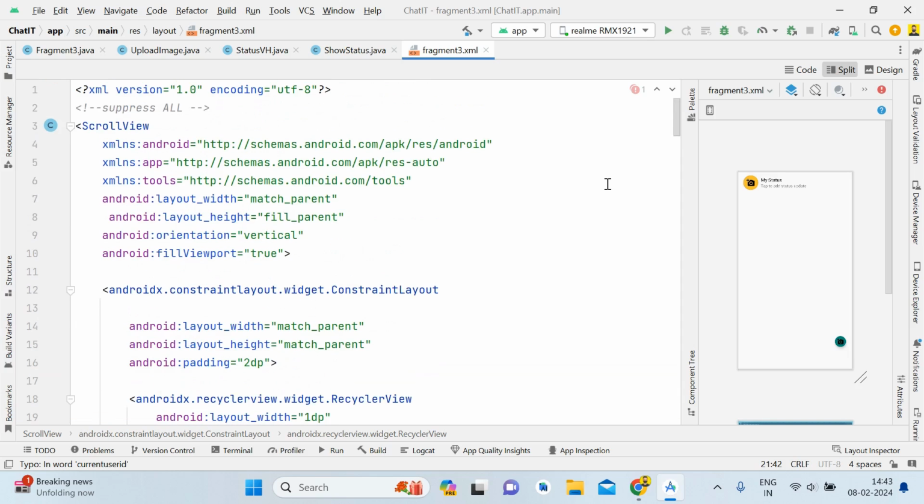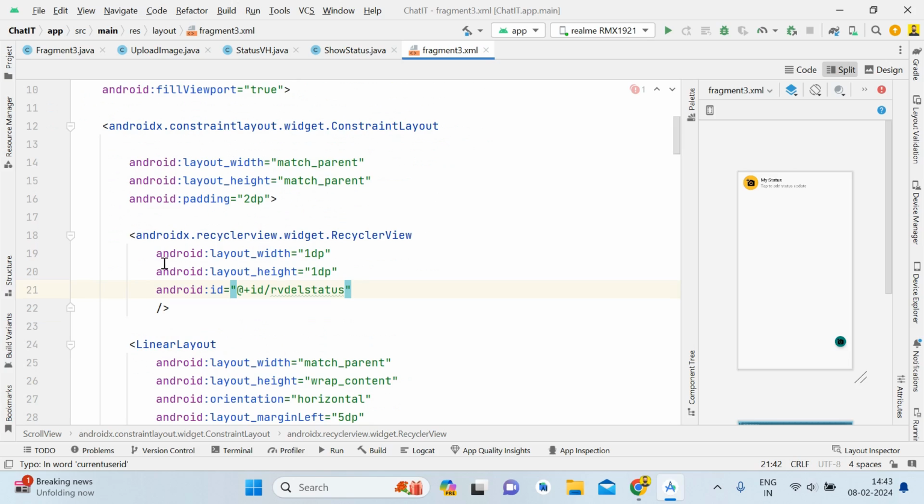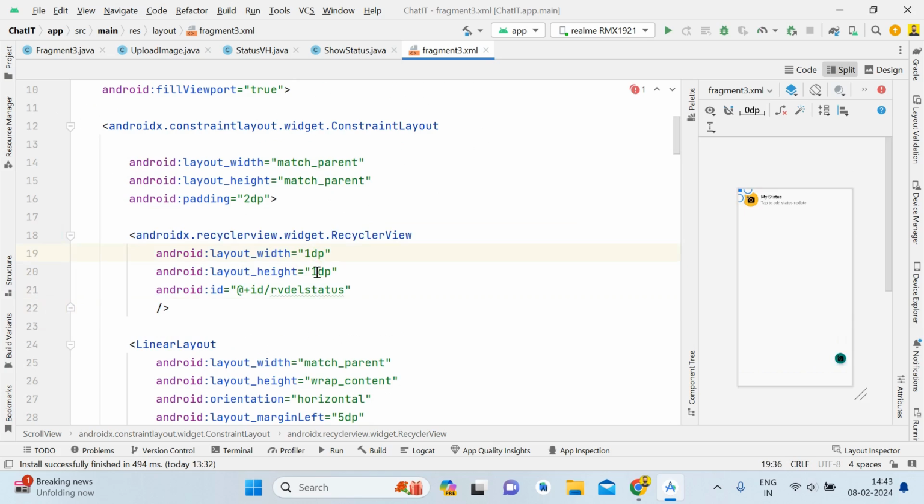Very first of all, you have to open the fragment tree, and here you have to simply use a very basic recycler view, and you can see the properties are just 1 dp width, 1 dp height, and id rb delete status. So guys, this recycler view is just for formality. We are not going to fetch or show it on the screen. It is just a way to get every specific status delete timing. This is how we can get the delete value of every status, so we can do the comparison and delete it if it is beyond 24 hours. That is a very simple logic.